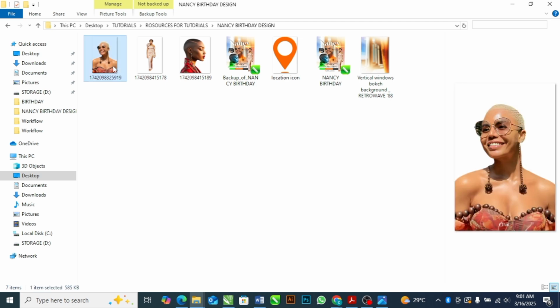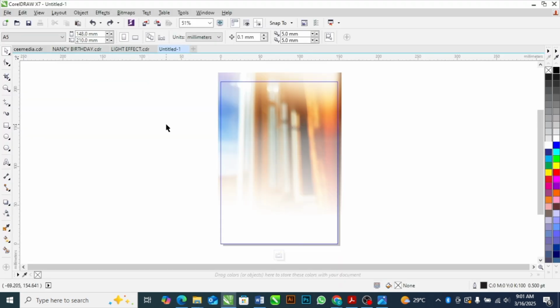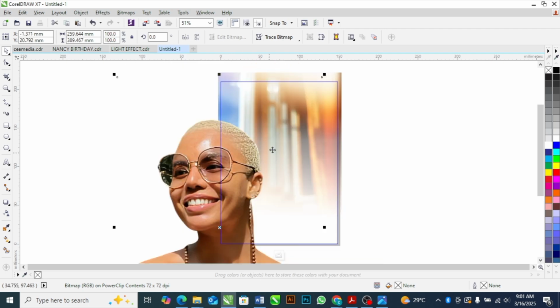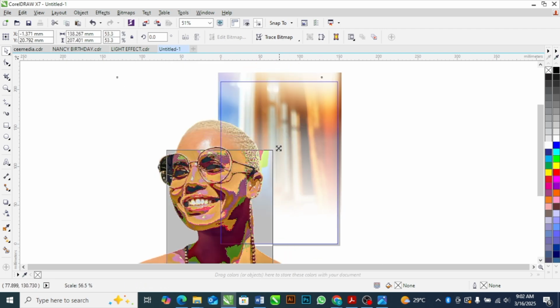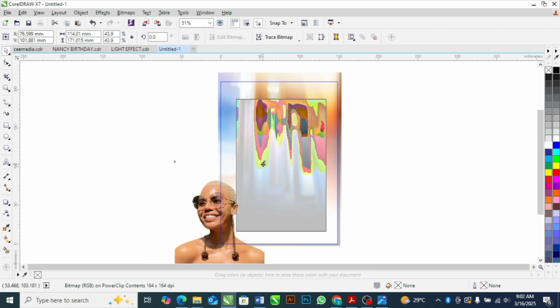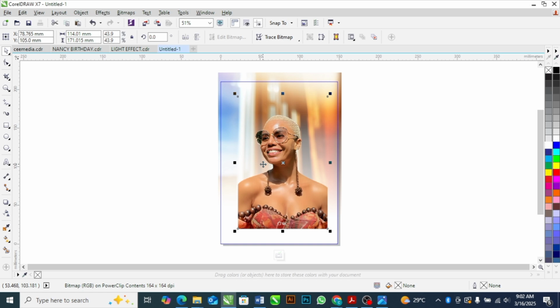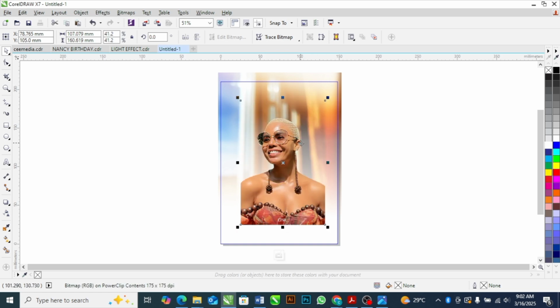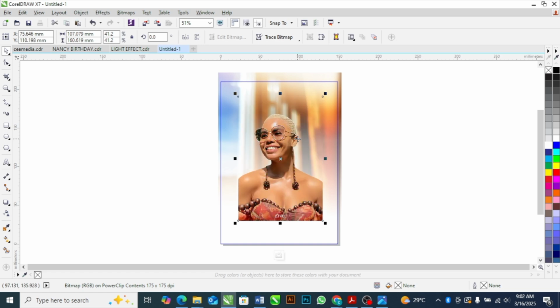Okay, after bringing in this particular image, you realize that the image is too big. So you select the image and reduce the size of the image. After reducing the size of this image, you are going to apply transparency effect on this image so that it will blend with this background.